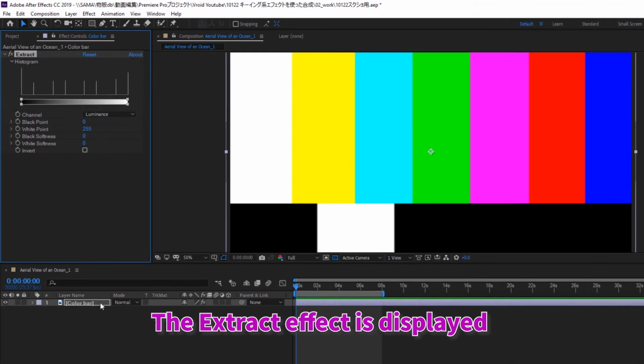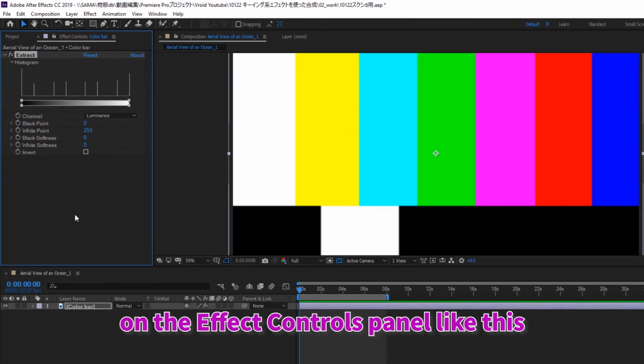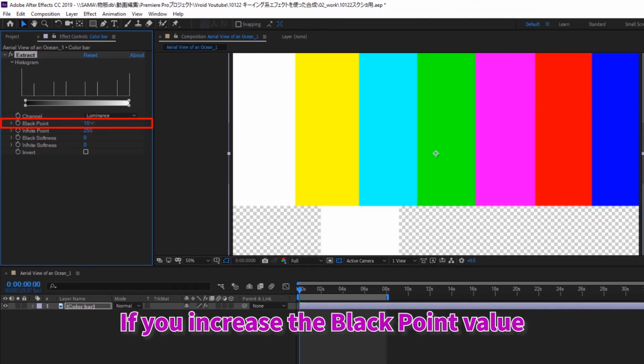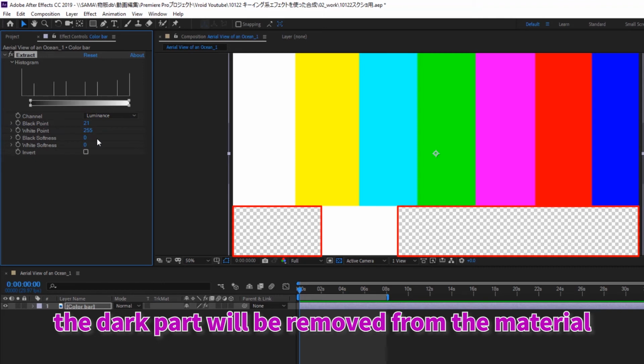The Extract effect is displayed on the Effect Controls panel like this. Let's try increasing the value of Black Point. If you increase the Black Point value, the dark part will be removed from the material.